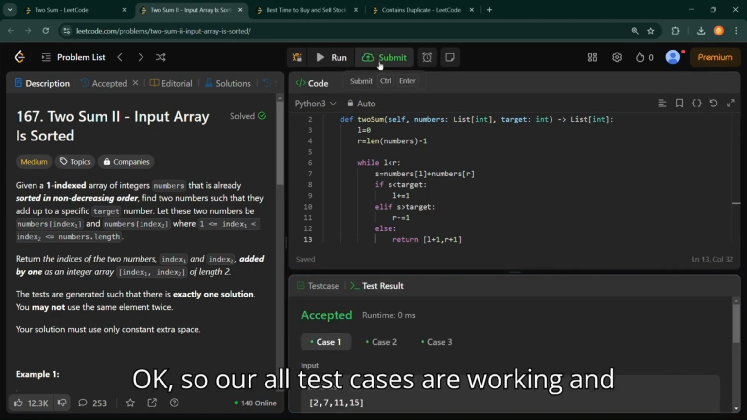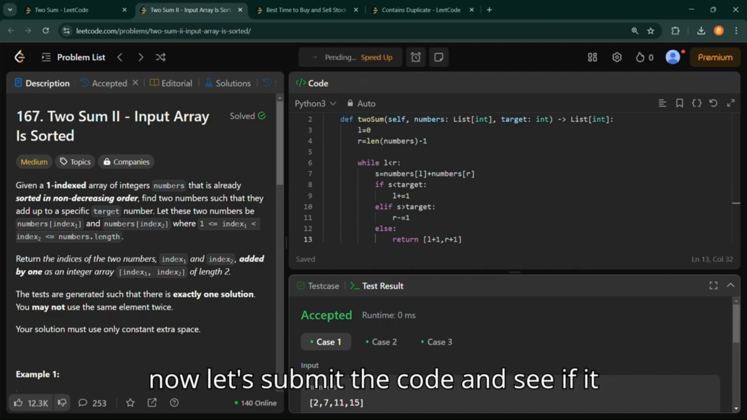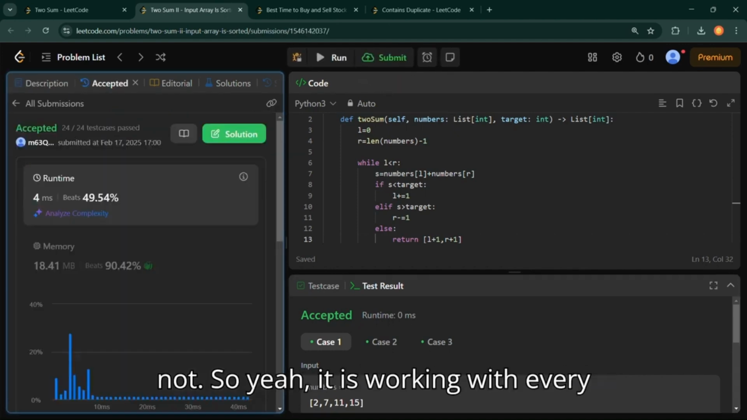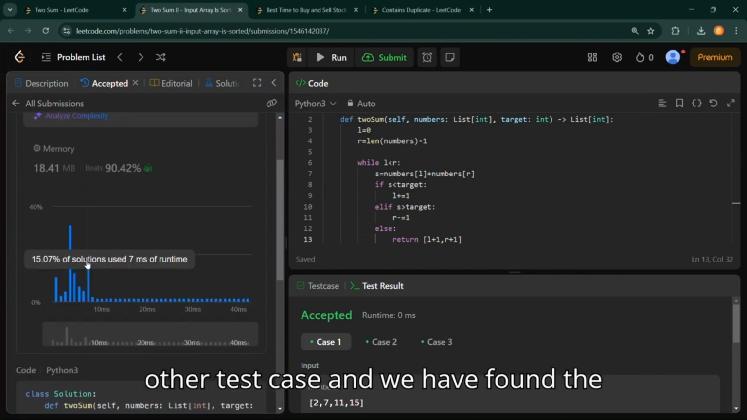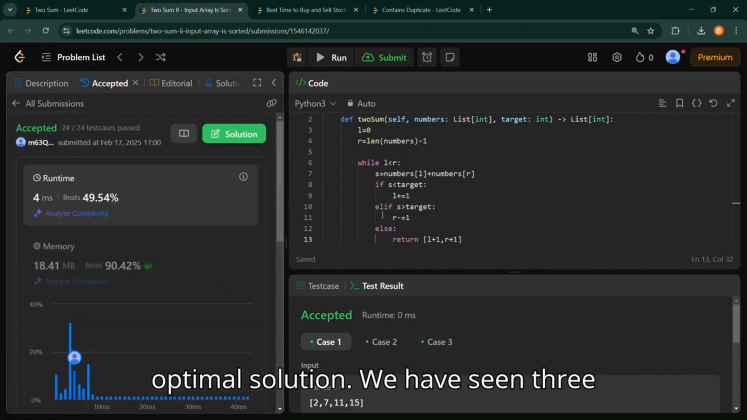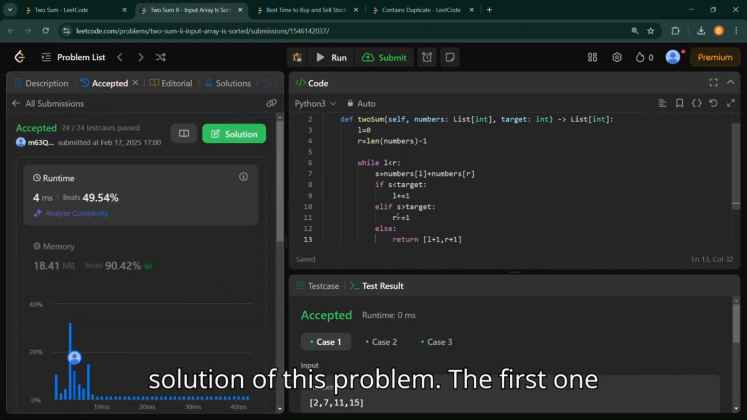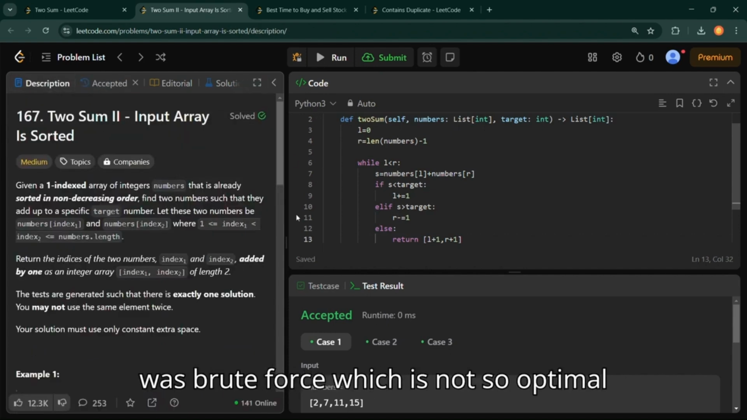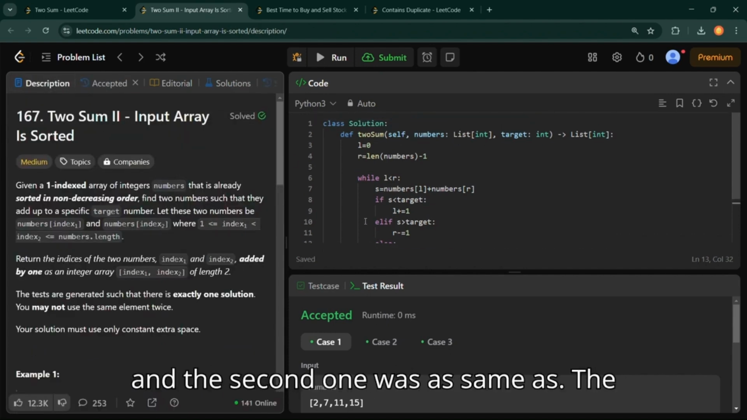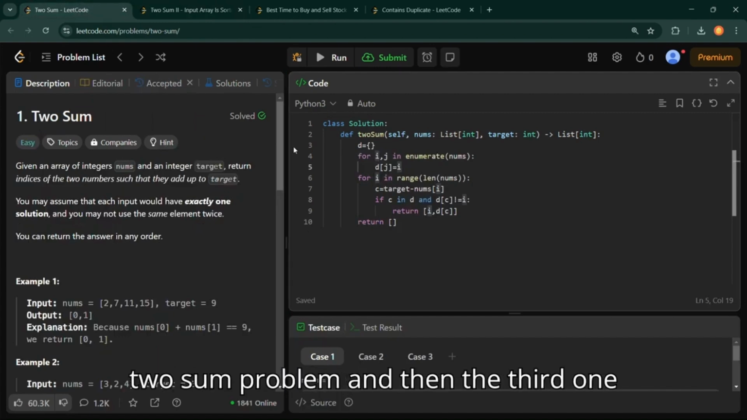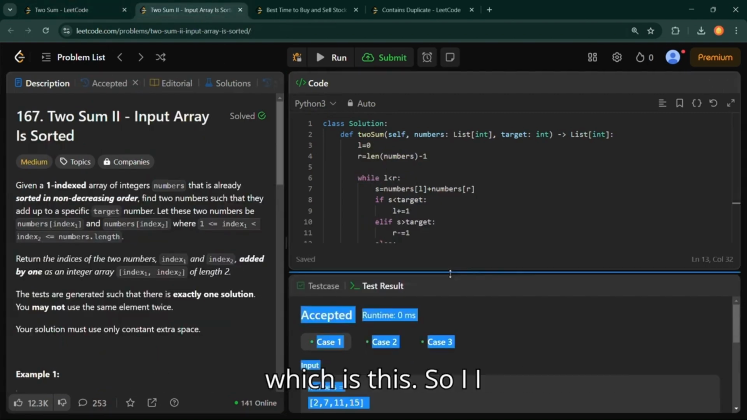Okay, so all our test cases are working, and now let's submit the code and see if it is working with every other test case or not. So yeah, it is working with every other test case, and we have found the optimal solution. We have seen three solutions of this problem. The first one was brute force, which is not so optimal, and the second one was the same as the two sum problem, and then the third one, which is this.